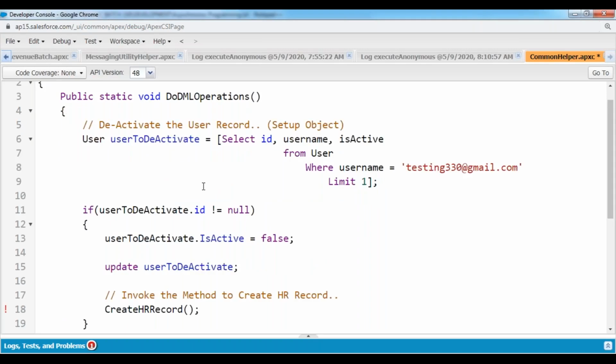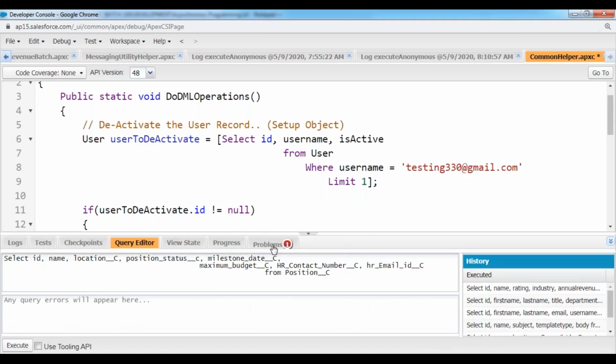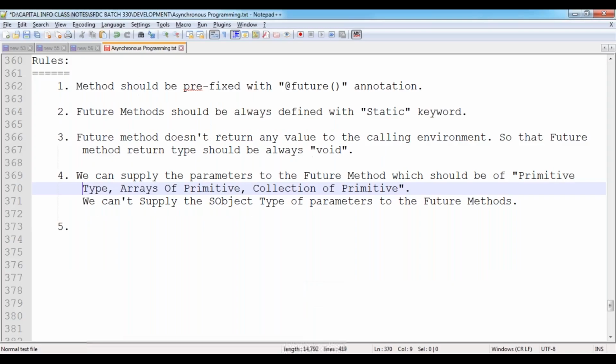Can you give an example for the fourth point? That's what I'm showing to you.